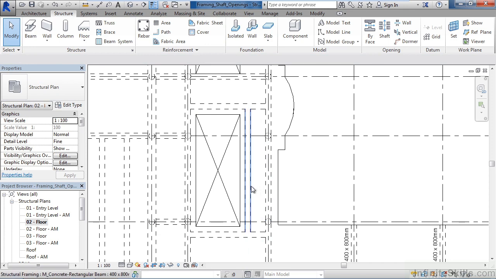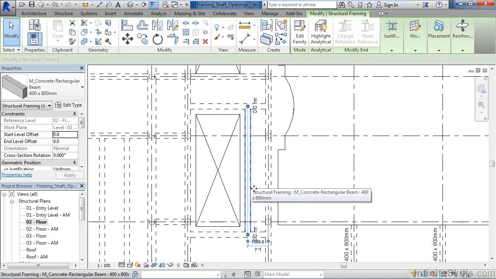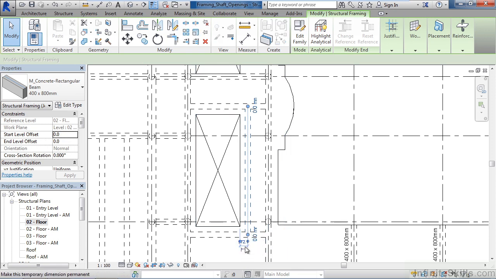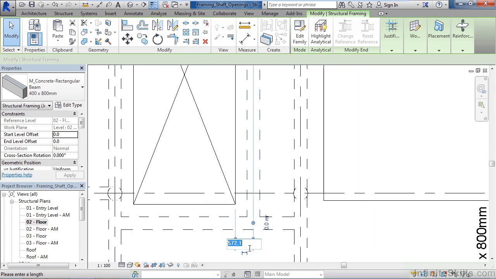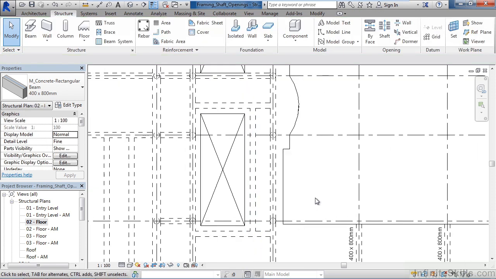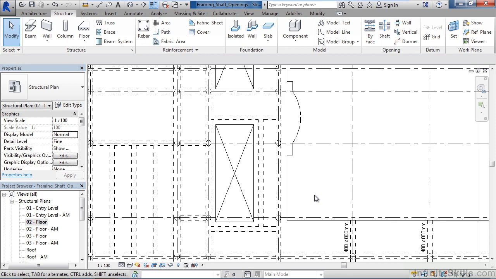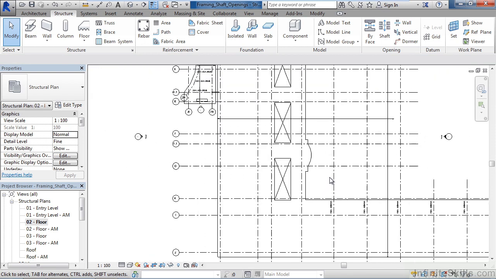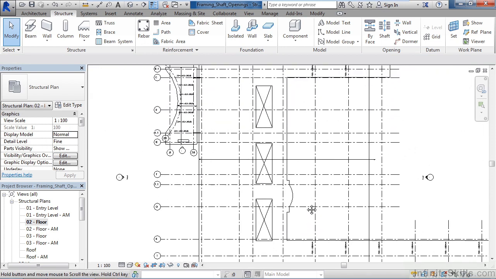Now again, to position the beam relative to the actual opening, I can drag one of the temporary dimensions to the opening and then change that dimensional value to whatever I would like it to be. Hitting the Enter key updates that beam and that placement. And then the same technique could be used for the other openings to frame in those for structural support.